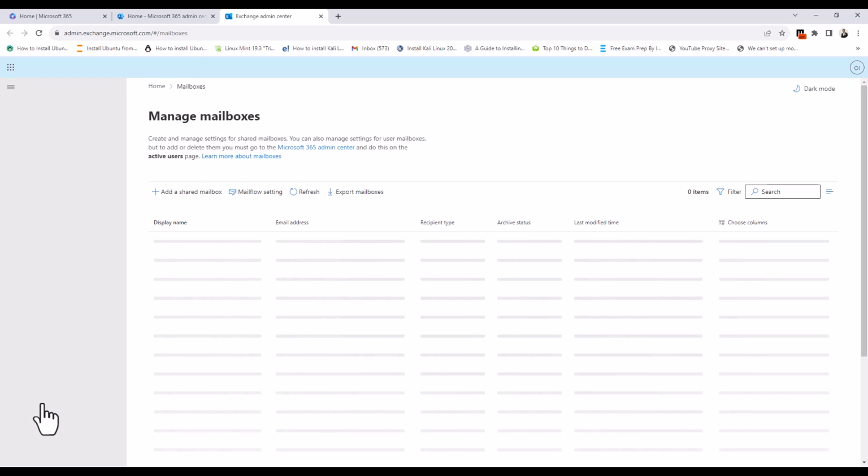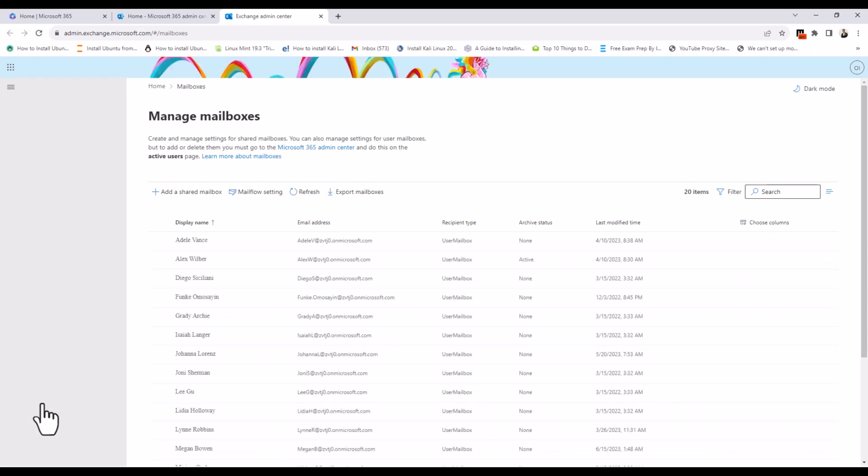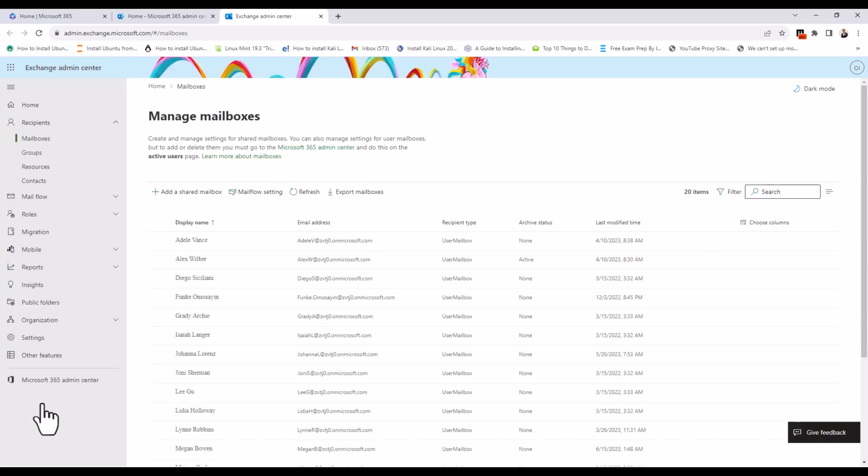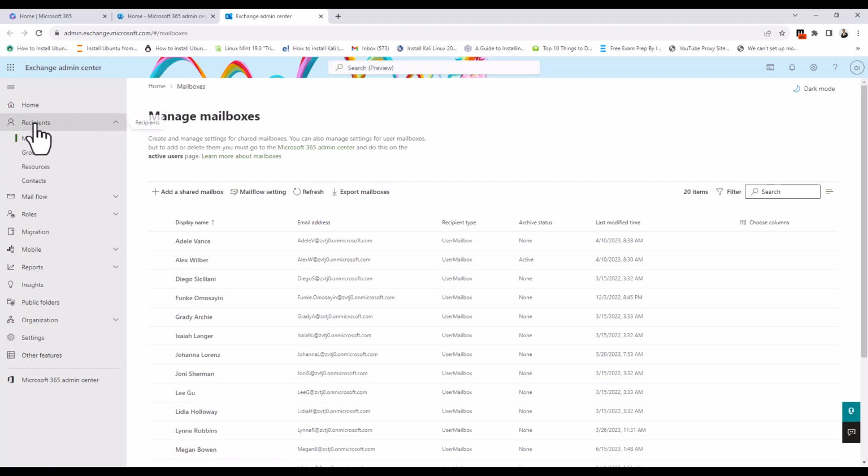So with this Exchange now, it's going to take us to the new Exchange Admin Center. We used to have a classic and a new, but the classic has been retired. So now what we have is the modern or the new Exchange Admin Center. Under the recipient types here, you're going to see contact.